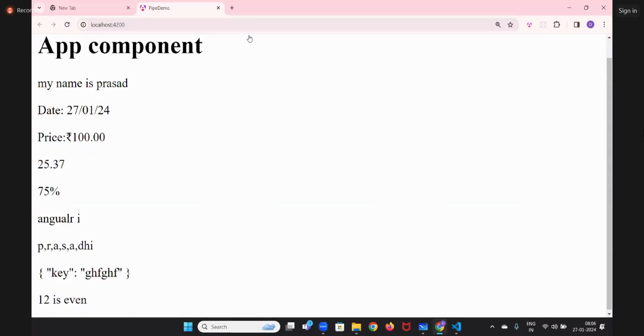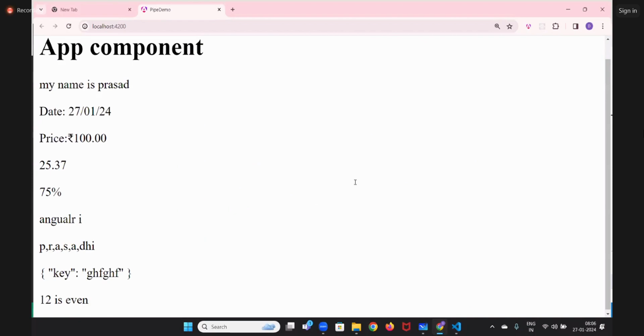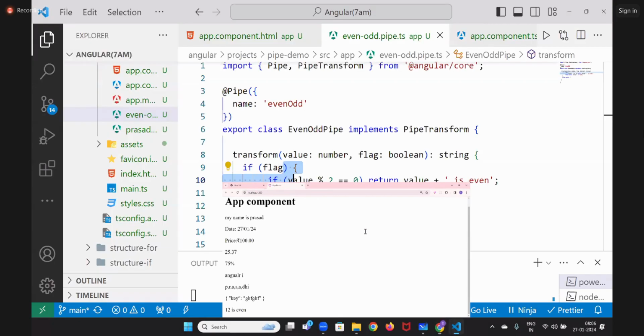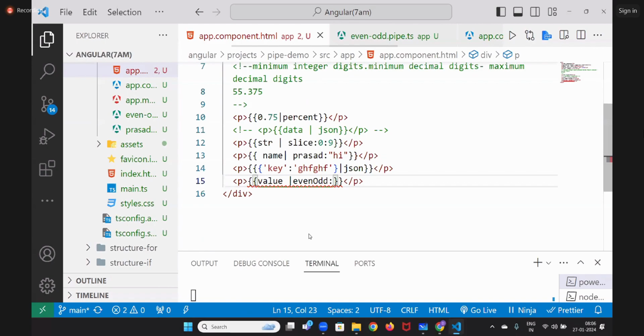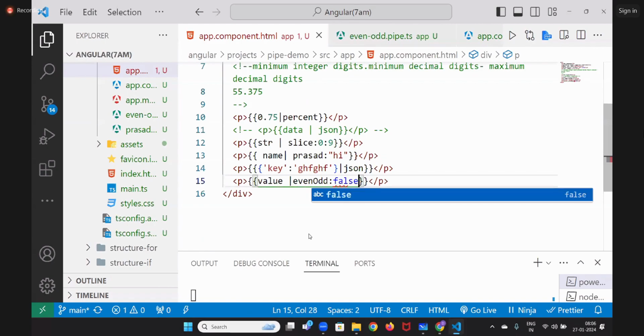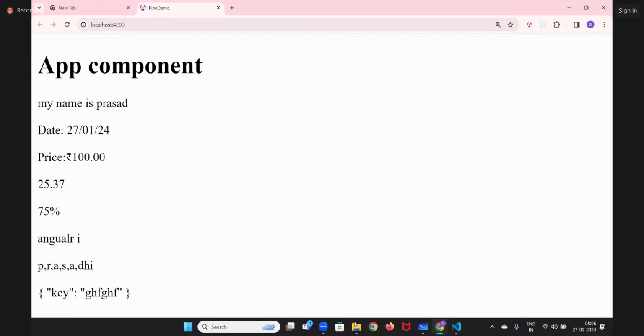What if I give flag false here? Automatically it will not check. So you can pass as many arguments as you want. You can also make interesting logic using this pipe, sir. See, it's not printing anything. In the future, whenever we are doing projects, we will implement several kinds of logic using these things only.